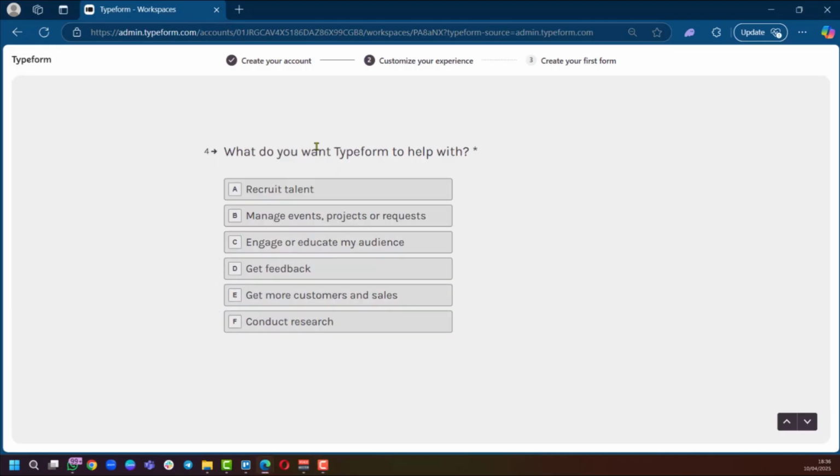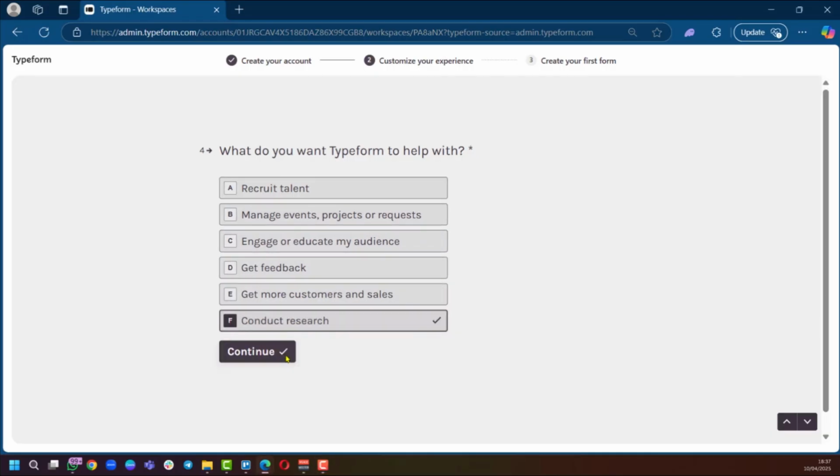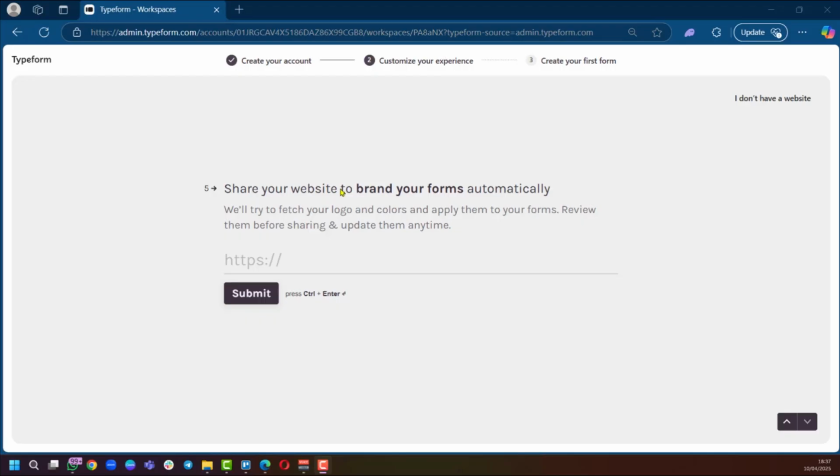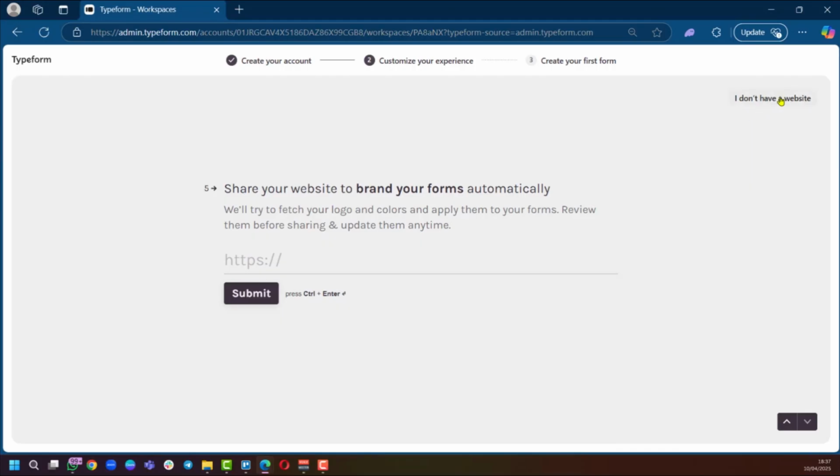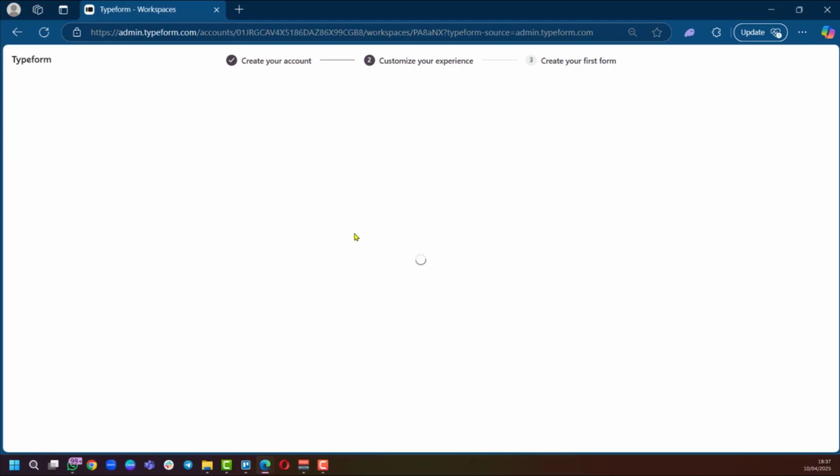And then it says, what do you want Typeform to help you with? So because we're talking about a product, a design, or research, we could decide to go through with any of these options. So we're going to choose conduct research. And of course here it says you need to share your website to brand your forms automatically, but this is not compulsory. As you'll see at the top right area here, I don't have a website. You could choose that option, and that's really fine.